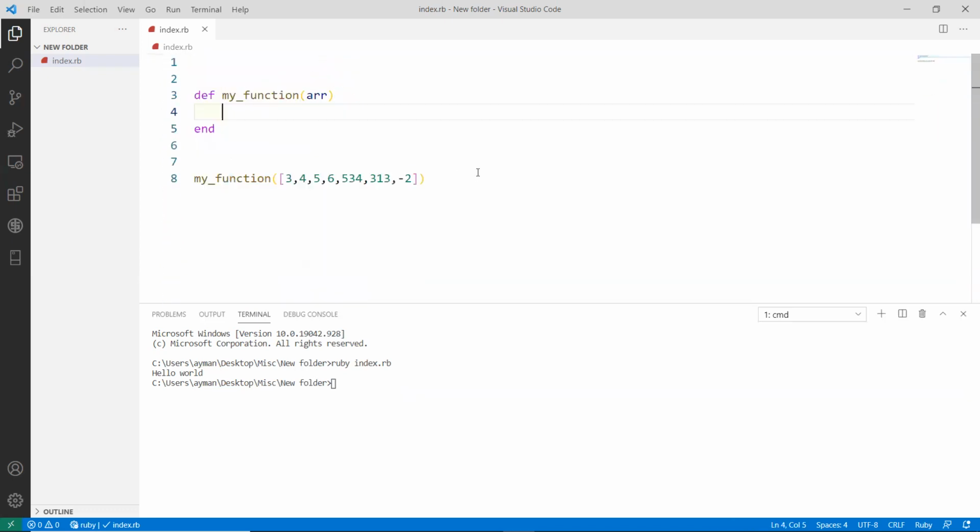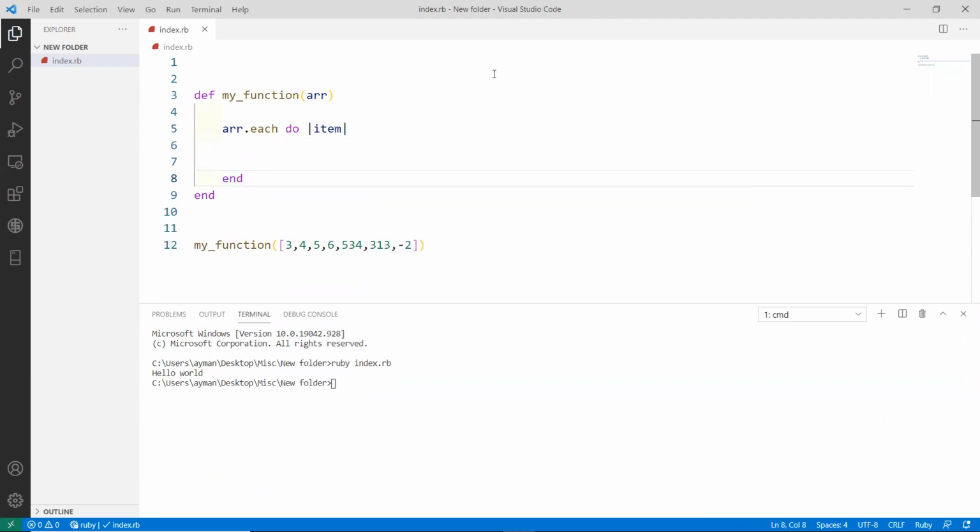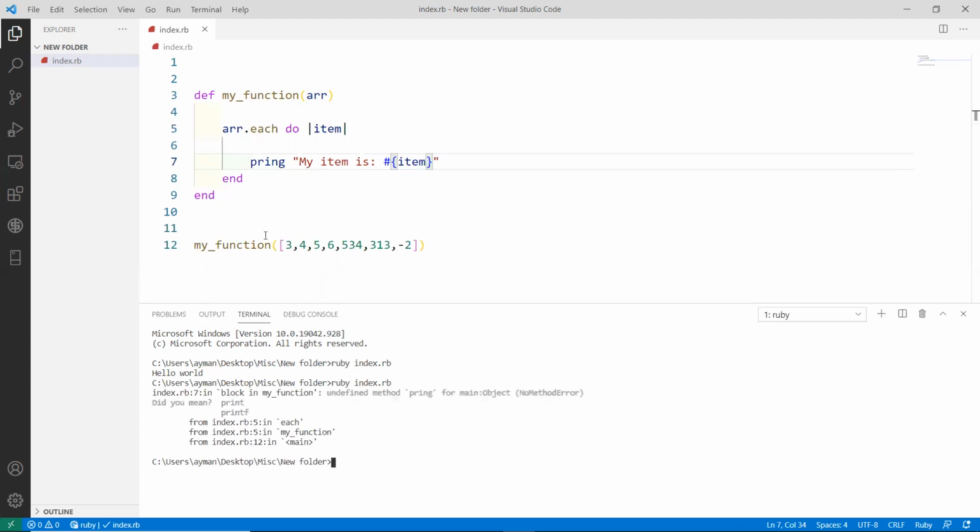So what if it is dependent? Well, if it is dependent and we're looping through each element, say all dot each, and then we can say something like item, and then here we say maybe print, my item is, and here we could say item. Now this depends. What did I print?